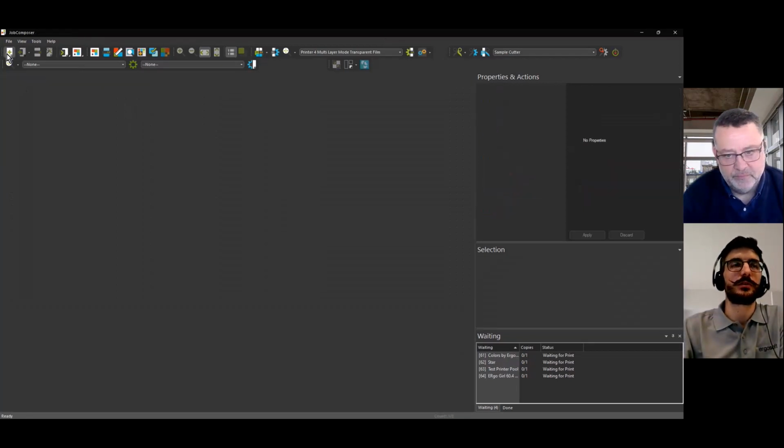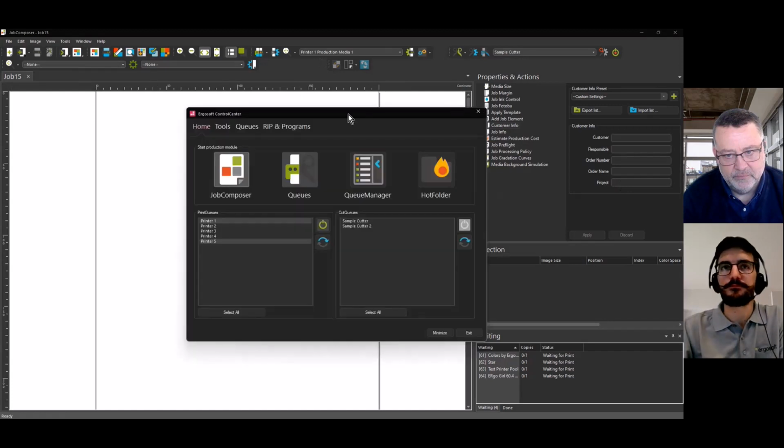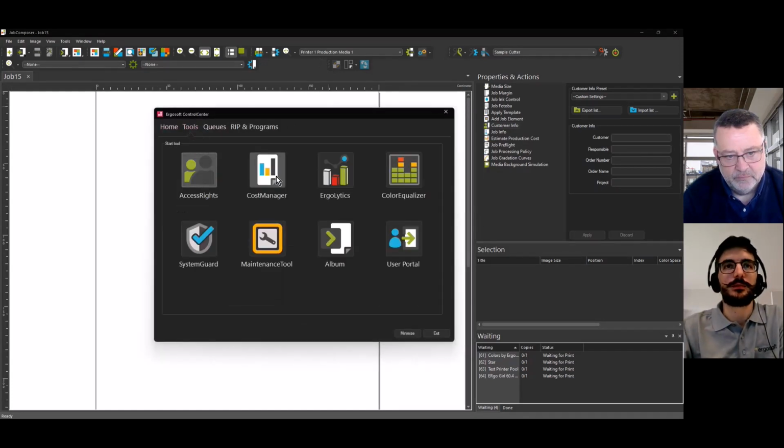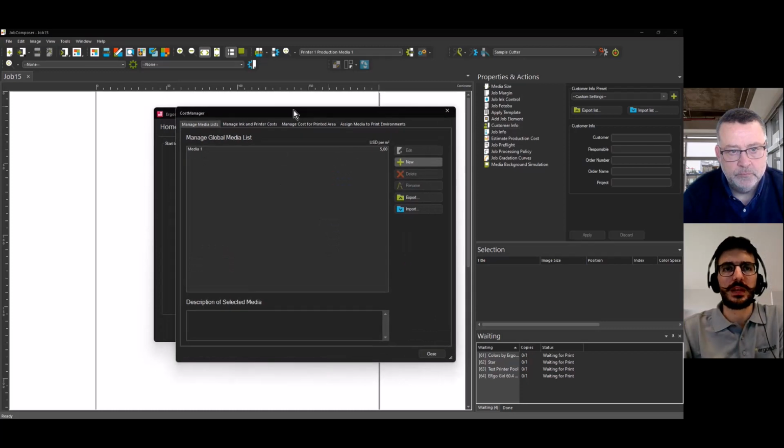Let me just close this job and have a clean area here. So if you go to the control center, that's here. If you go to the tab of tools, you will see that there is an option here called Cost Manager, right? So if you open it, I already have some examples, but on the first tab, you have the media list. So you can create a library of media, depending on all the materials that you have, right?